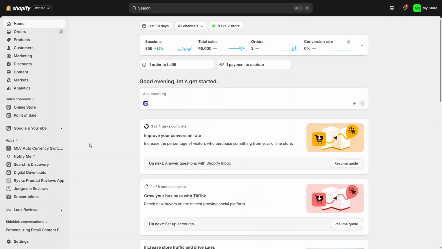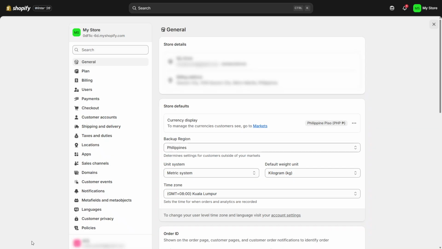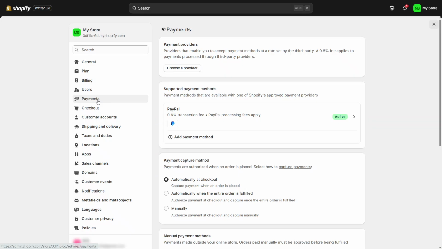Start by logging into your Shopify admin. Once you're in the dashboard, look down to the bottom left corner and click on Settings. This is where all the back-end configuration for your store lives. Inside the settings page, look at the menu on the left-hand side and find the option labeled Payments, then click it. At the top of the Payments page, you'll see a section called Payment Providers. This is where you manage the different ways customers can pay in your store.